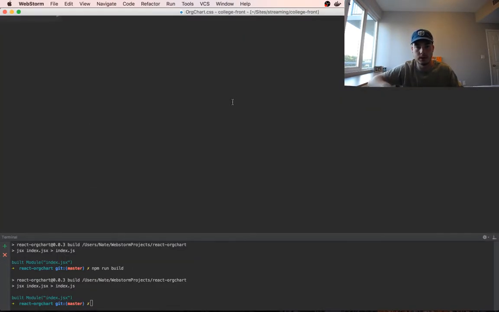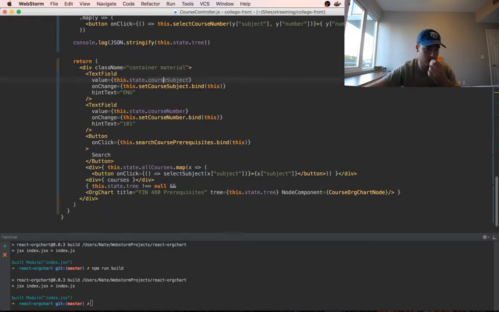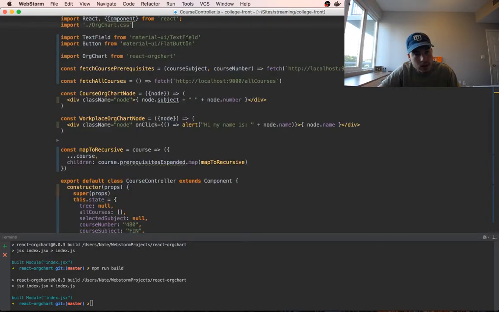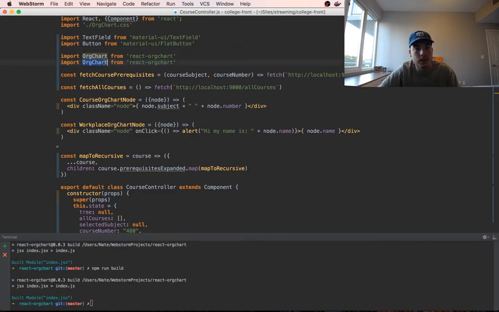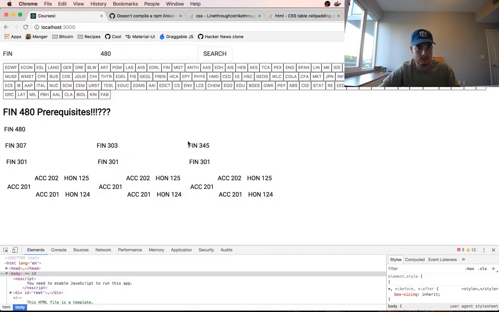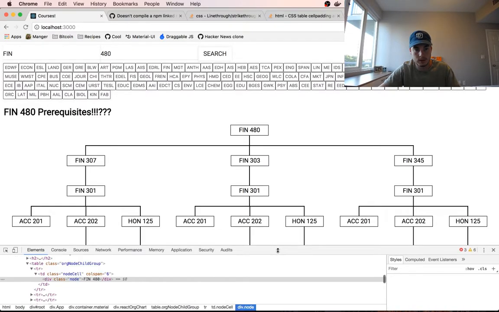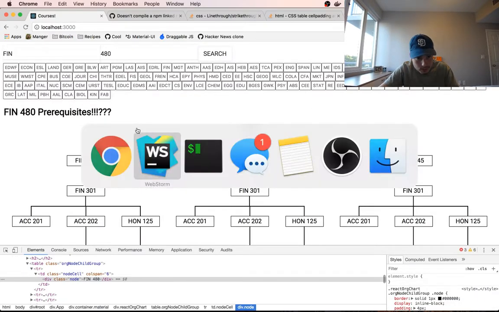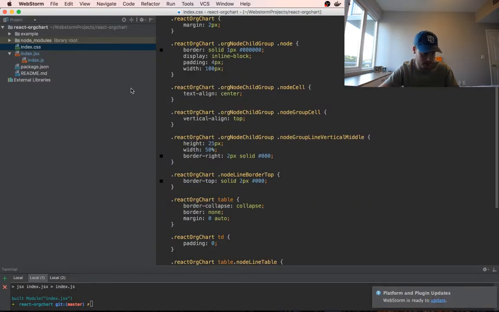And now we're going to import that in our project. Import, how do we require? Okay, all we need to do is run import React org chart / styles or index.css. And there are our styles. So now they're included with the library out of the box.